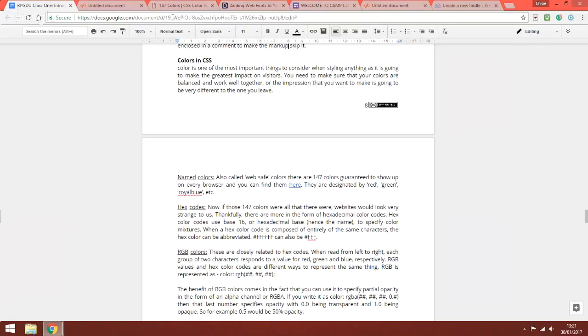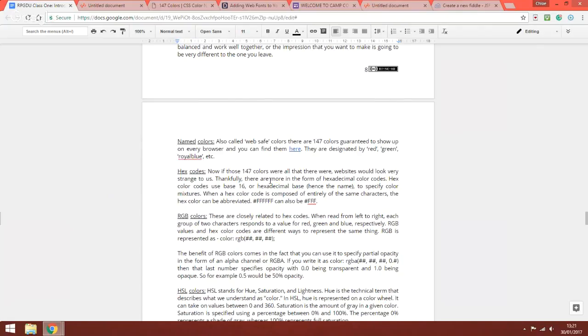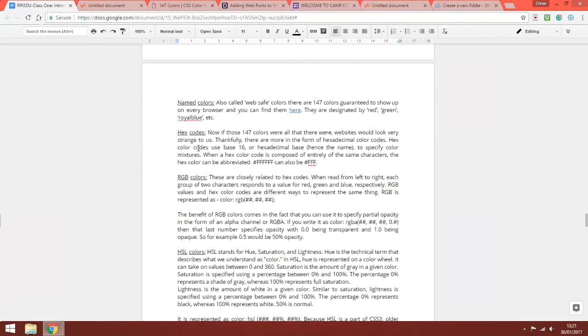However, that said, as screens became more intelligent and web pages became more elaborate, 147 colors, which was nothing in the grand scheme of how many colors there are, became too little for designers, and they wanted more. Then that's when people discovered and invented hexadecimal codes, or hex codes. They are codes in base 16, hence the name, and they specify color mixtures of red, green, and blue.